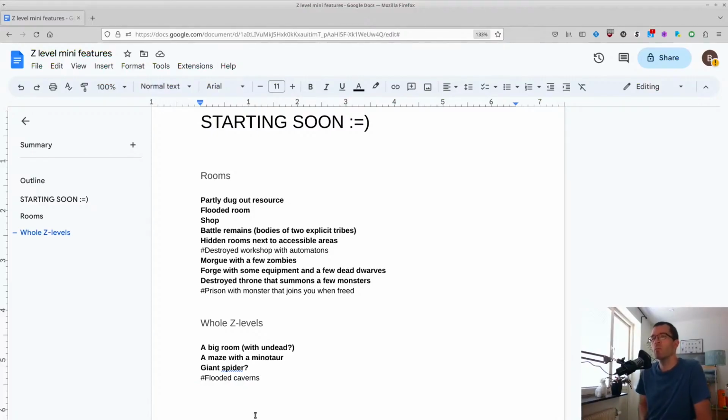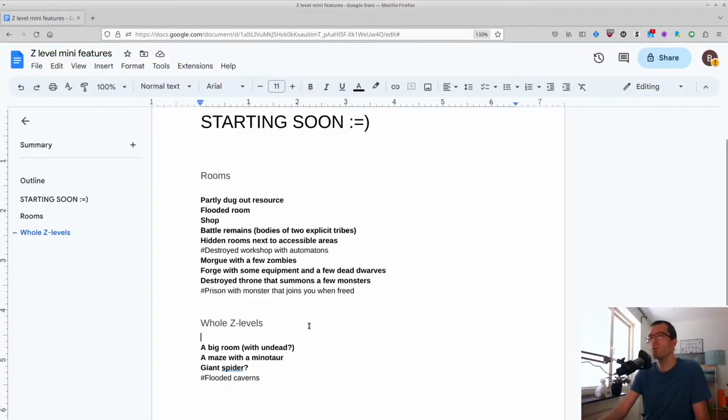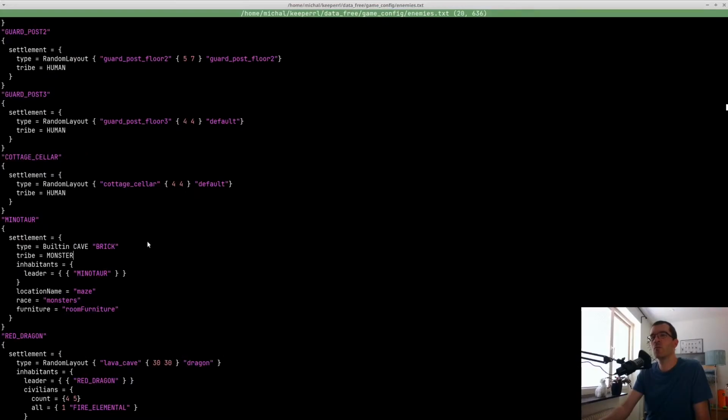And maybe for something different, I was wondering about adding prisons to other enemies. So maybe, what do you think? What should we do now? Should I add a prison to other enemies, like, I don't know, the knights or something? So the knights have an extra enemy below them, which is the Minotaur. And maybe I could add something there. But I'm wondering what kind of monster I could place in the Minotaur cave.